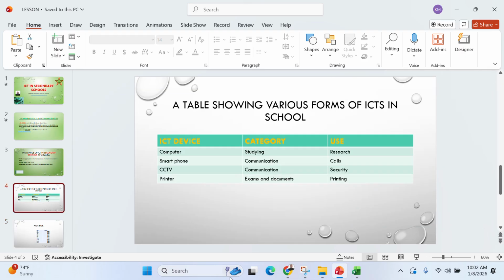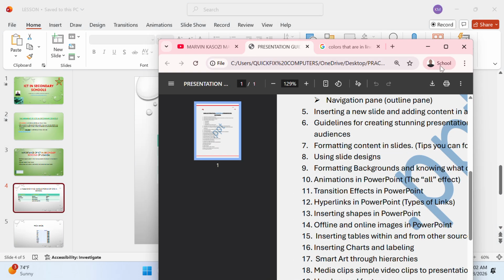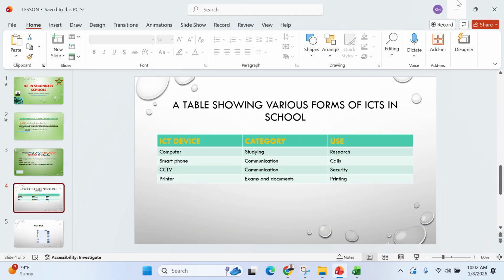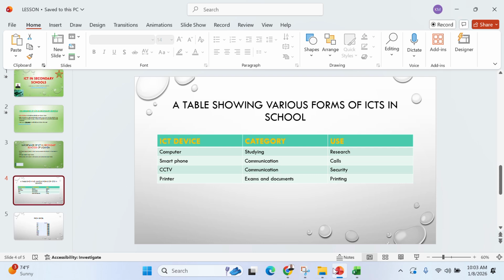So that's a table. As we head to the next number, number 16, that is inserting charts and labeling. Now, charts are also important with spreadsheets. With presentations, we can insert charts, and charts are useful in representing numerical data or numbers.